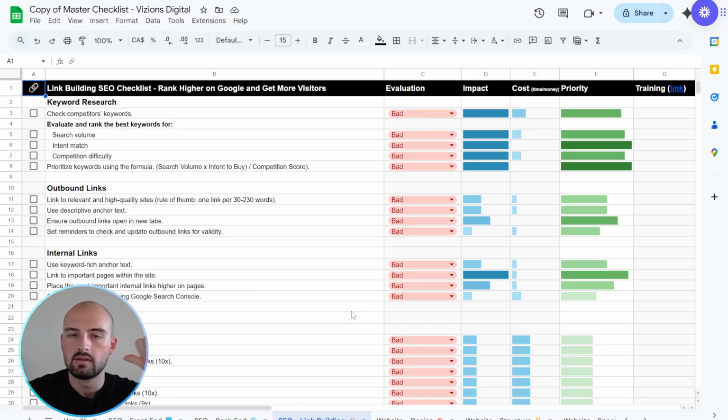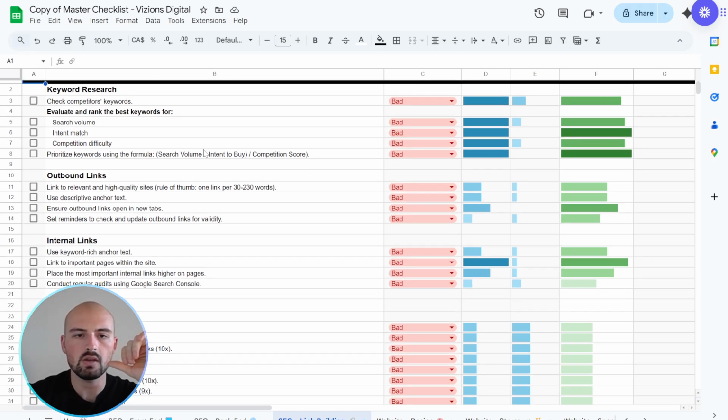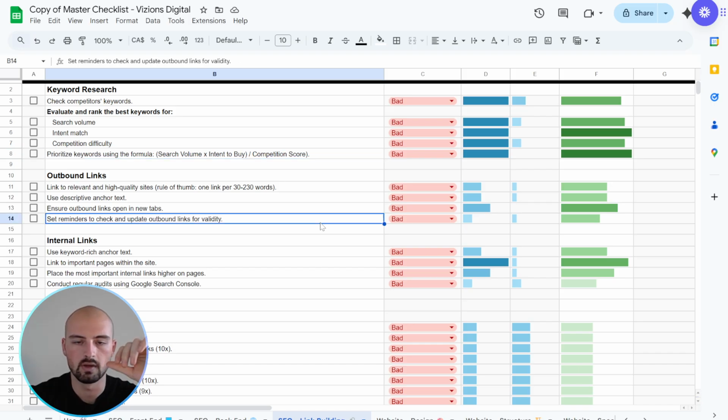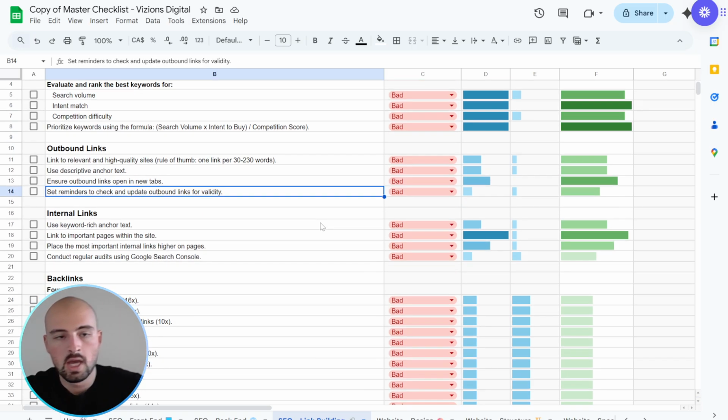Now, in terms of link building SEO, keyword research is going to be super important here. Again, this is going to be the priority score that we talked about before. Link building, you've got your outbound links, your internal links, and your backlinks. Outbound links is you linking to other people. For most contractors, you might want to do this sporadically, but unless you're doing heavy link building strategies, it's not even going to be worth it for you to do.